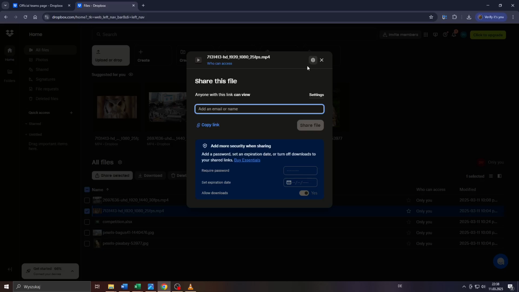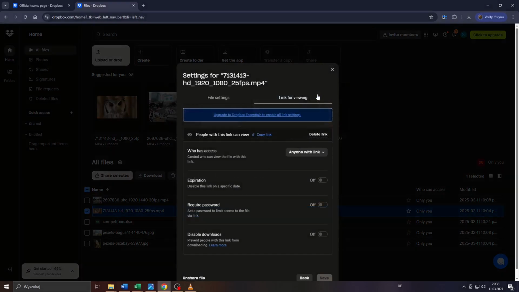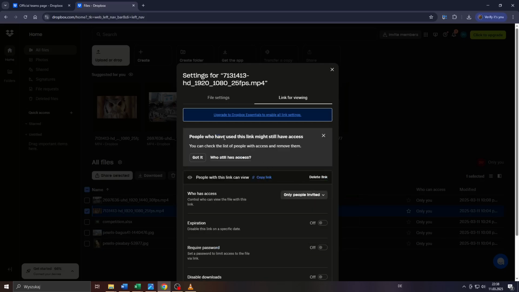Alternatively and additionally, you may go a bit more in depth and add an additional layer of security to your shared files. To do that, simply click on settings here to access your shared file settings. And here you'll be given the opportunity, for instance, to set a password by enabling the require password feature here, or by controlling who is given access to your shared file. For instance, if I click on that arrow down icon here, I will be given the opportunity to share my file with anyone with the link or only with invited people. That's totally up to you, guys.